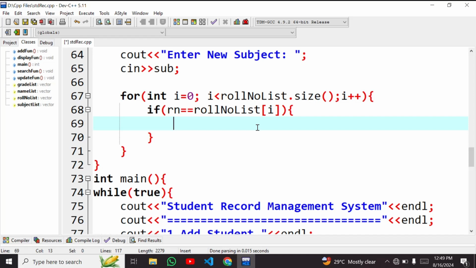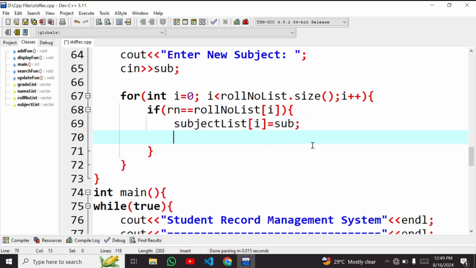Okay, so here I will use subject list vector. Okay, subject list and index that was matched. Okay, and here I will assign new subject to this index number. And so in this way it will be updated successfully. So here I will print message that record updated successfully. So this message will be printed, and then we will use endl.